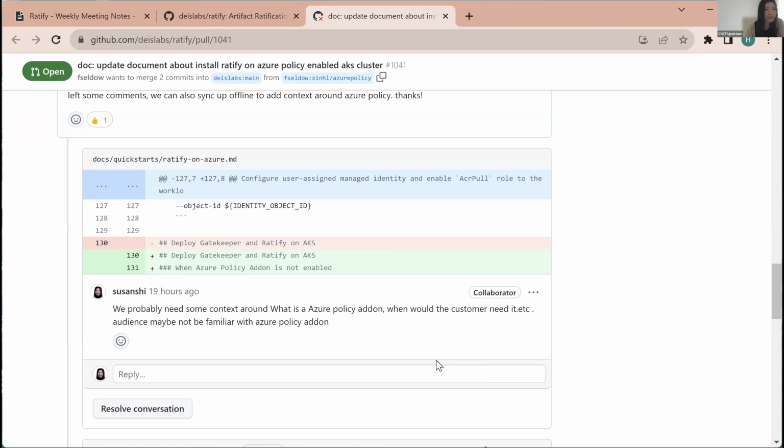Sure. I think all we need is a couple of sentences, not a huge document explaining Azure policy. So maybe just something like, if you're coming from this scenario, you need to follow this set of instructions. Just to give some context, so that the customer can distinguish which scenario they are on. Exactly. If they see this Azure policy versus not using it, they wouldn't wonder, am I missing out on something? Is that a feature that I should use?